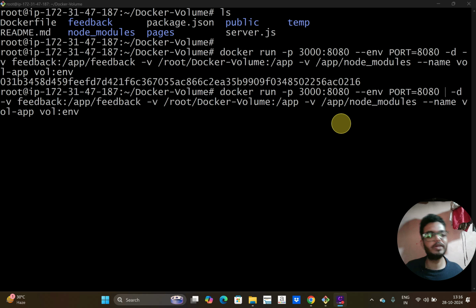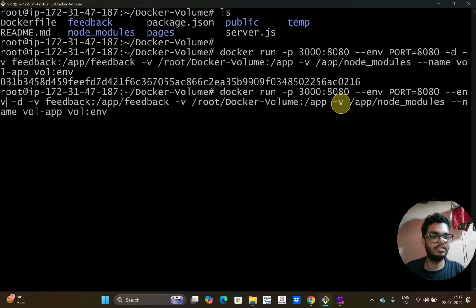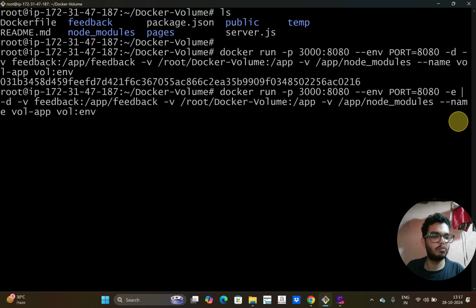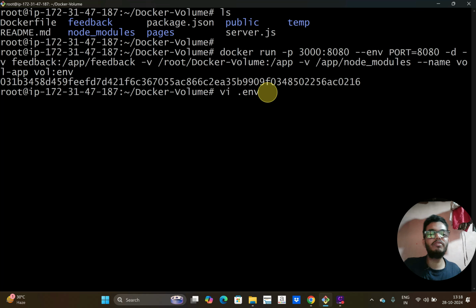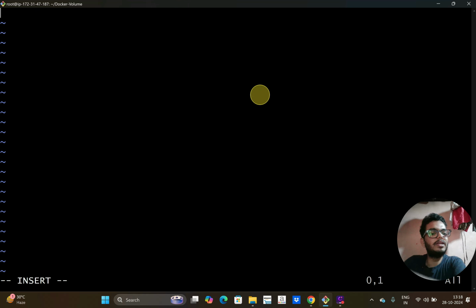And if you have multiple environment variables, then you can add multiple --env flags here, similar to multiple -v flags added in the previous session. Or instead of --env, you can add -e only. Both work. And one more way is creating the .env file. So vi .env. Here you can specify multiple environment variables.